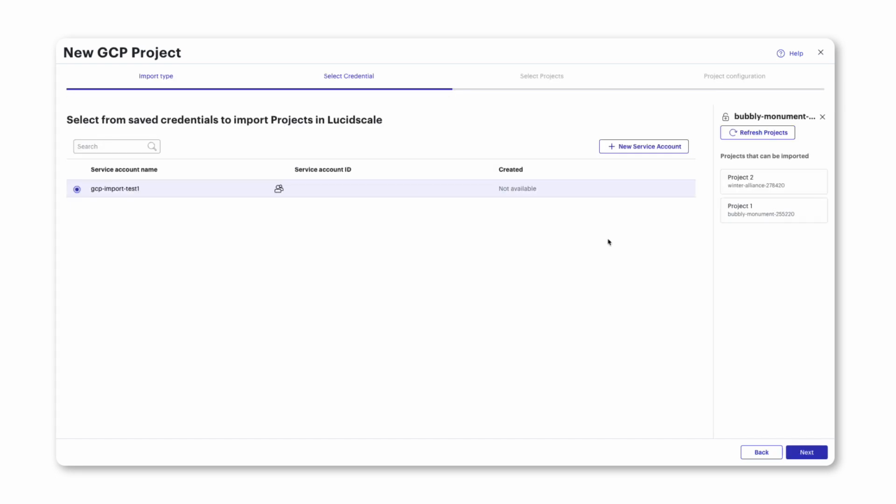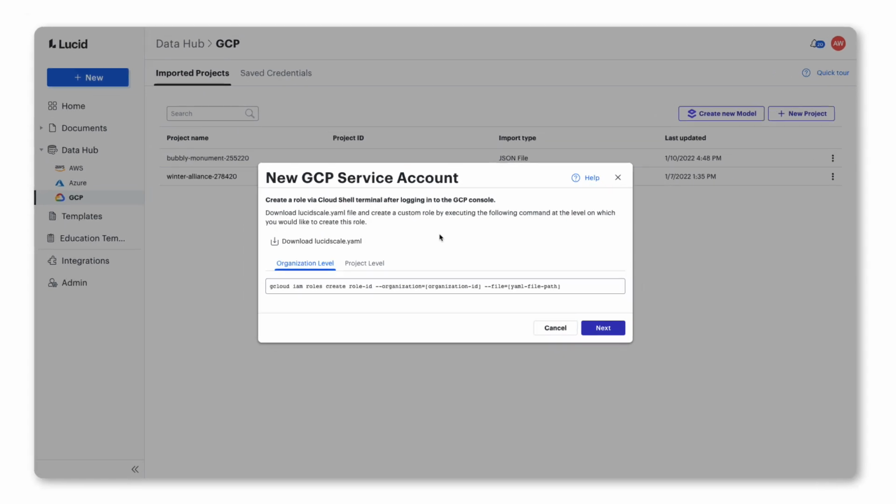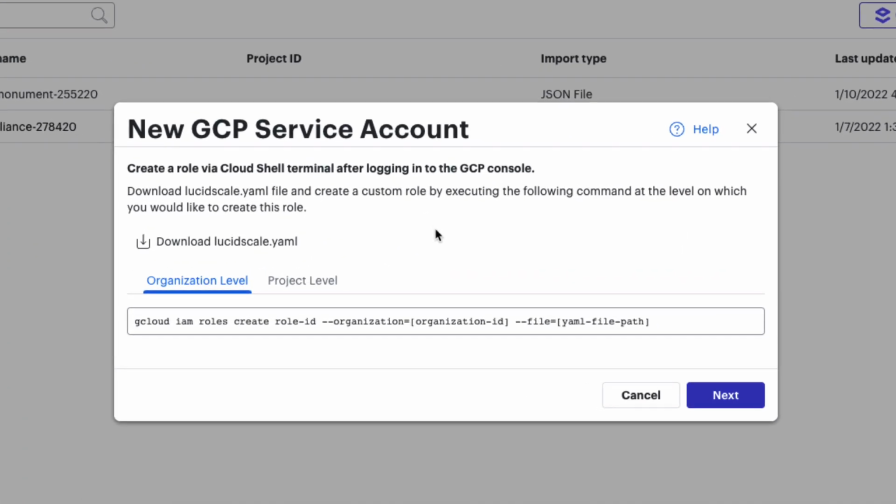When importing a GCP Service Account, click plus New Service Account to add credentials to connect to the GCP project you want to visualize. On the new GCP Service Account window, perform the following steps. Click the download link to download the YAML file to your computer. Then select organization level or project level, depending on if you want Lucidscale to have a one-to-one connection to a project or a one-to-many connection to projects. Note, in this example, we will import with the project level option.